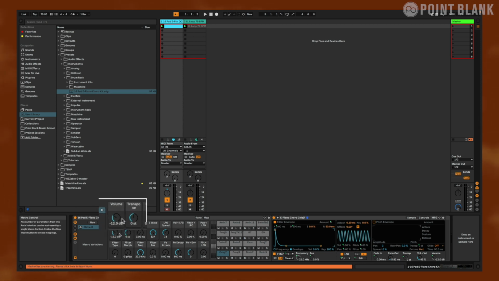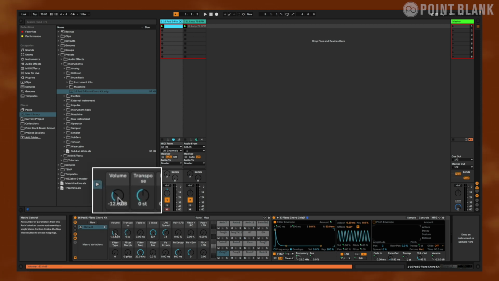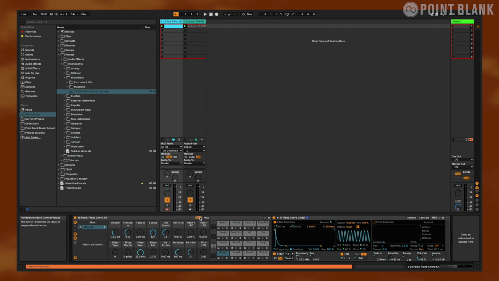Now these two controls, volume and transpose, I'm going to exclude from any variations and randomness, because now when I click random, I can have all sorts of variations for this one chord kit. But when I hit random, I don't want my volume to have peaks and dropouts, or I don't want my tune to get out of tune. So I want to make sure that these are excluded from random and any of the variations.